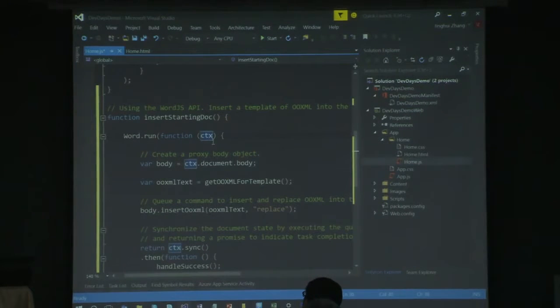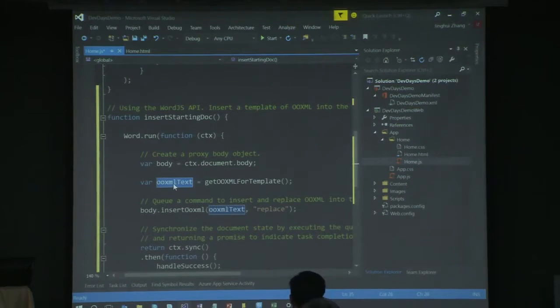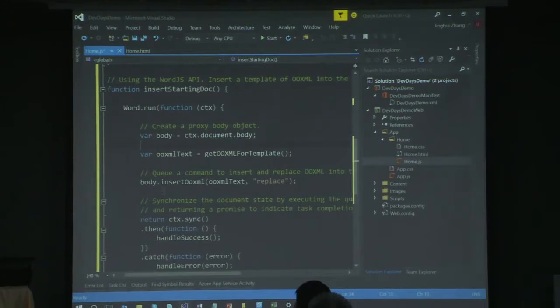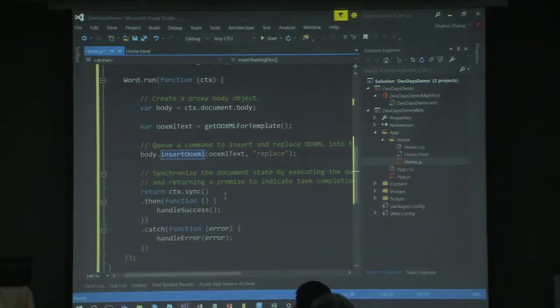We get the context from Word. Build an OOXML text from a method, get OOXML from the template. And we got the body already from the document itself. Just insert the OOXML and sync it, it's done. Is it simple? Let me finish the get OOXML method first.